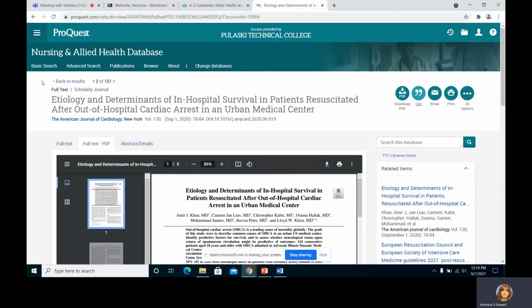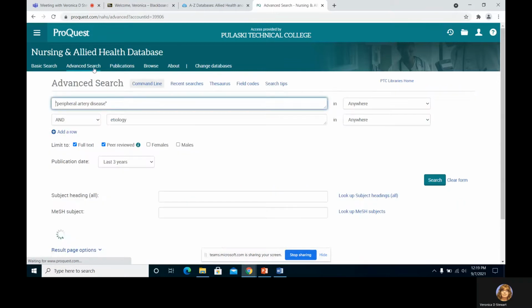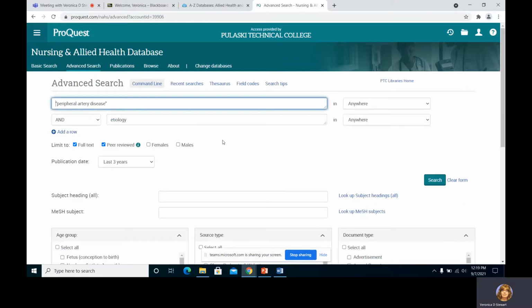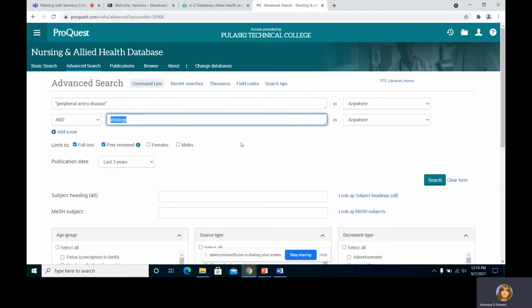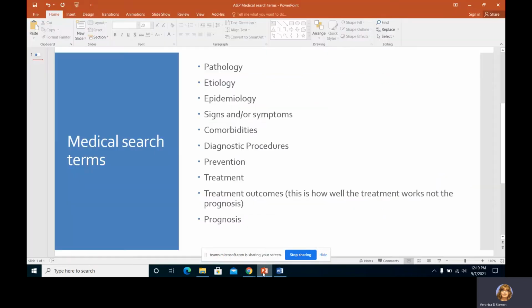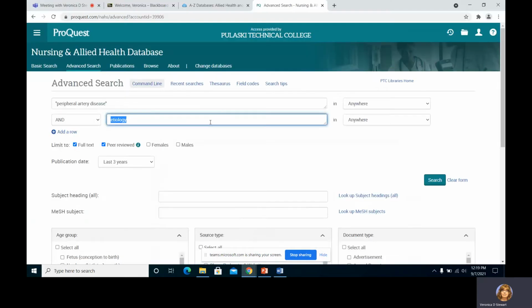And that is how you use this database. I'm going to do one more search for you, just so you can get an idea of how things work. There we go. So I've come back to my advanced search and say I did everything I needed to do for peripheral artery disease and etiology. But say I want to do another one of those medical search terms. I'm going to go back to my list, and I'm going to suggest diagnostic procedures.